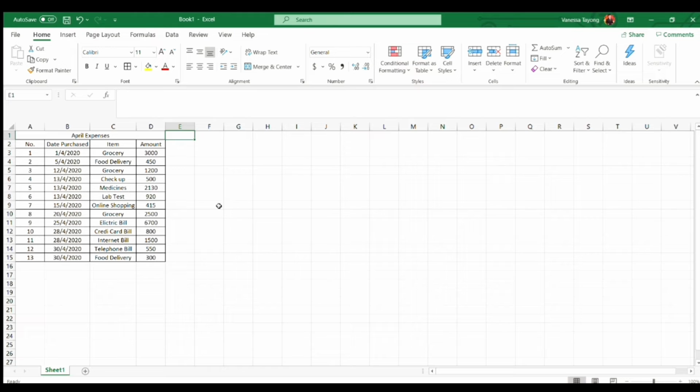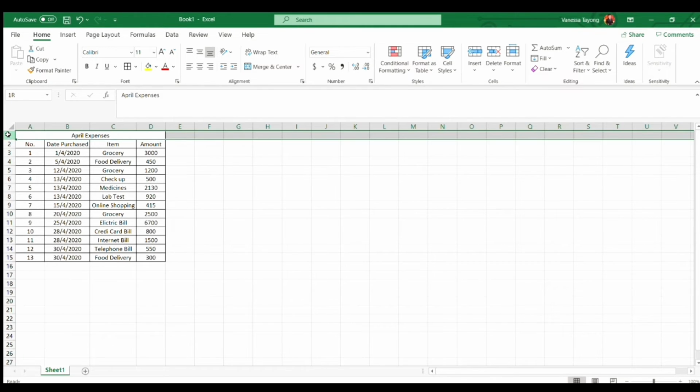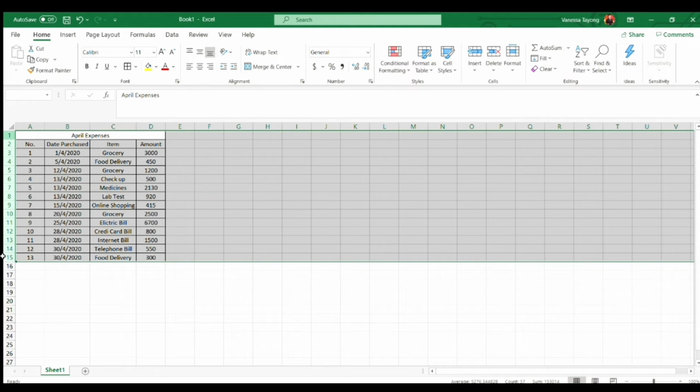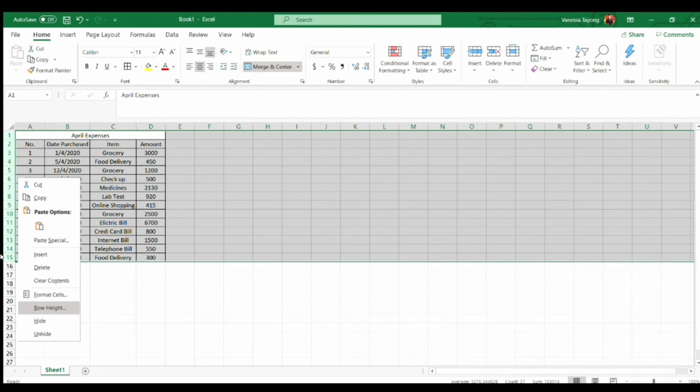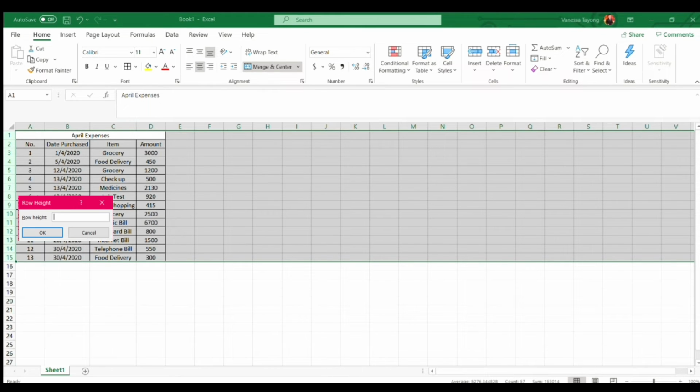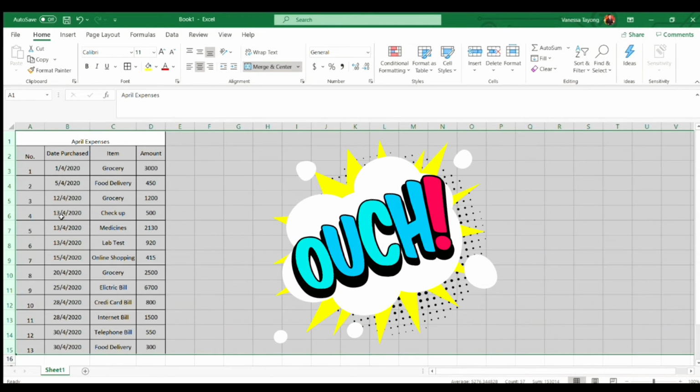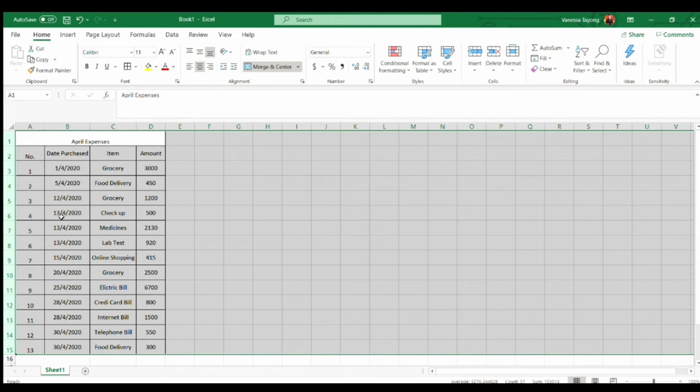Next, I wanted to increase the size of the rows because I find it too congested or too crowded. So in order to do that, let's highlight everything. So you just click here from row 1 and then highlight it. And then you right click and you see this row height, click on it, and then let's type in, like, maybe I wanted 25, and click enter. Now there it is.